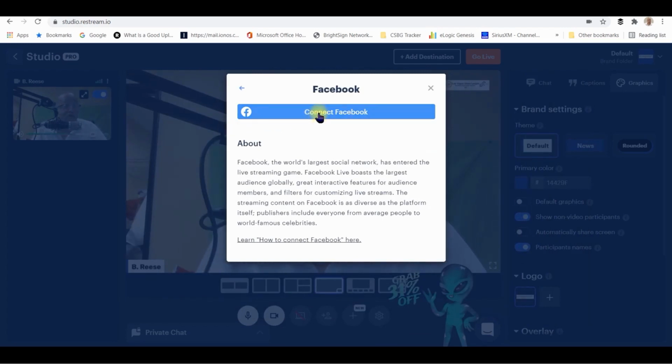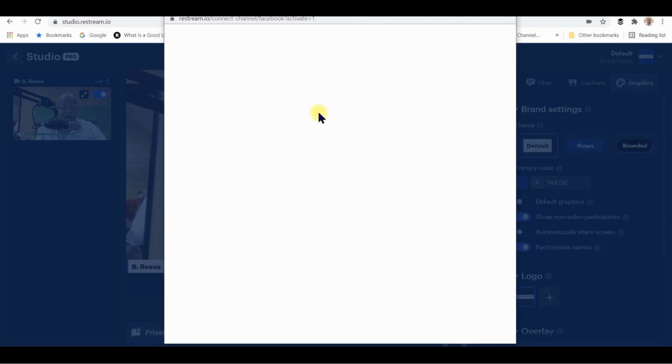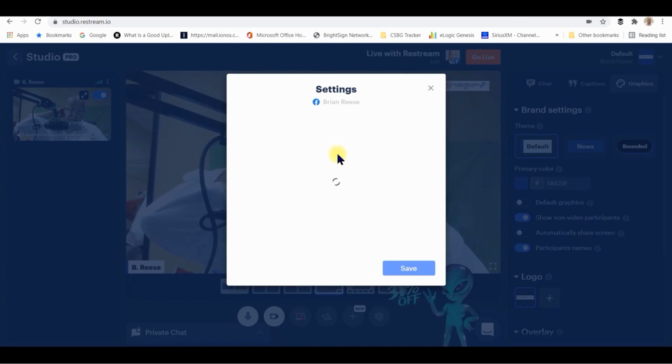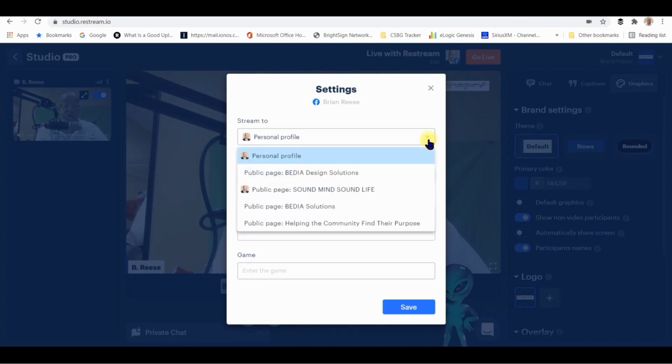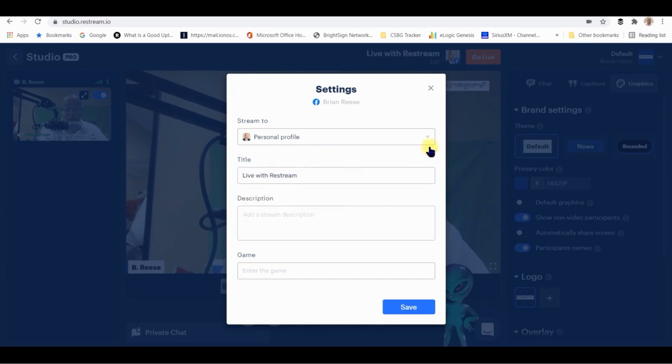Once you click that button, whatever Facebook account is attached to your particular PC will show up here, and sometimes it will show a list. Right now it's just connected to mine, so we'll go ahead and click Connect to Facebook. Once you get here, it pulls up your name, personal profile. I can change that name too if I want to. You click that button and it gives you a list of other things available to stream to, other Facebook accounts that you have available to stream to.